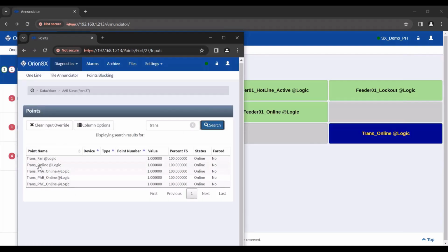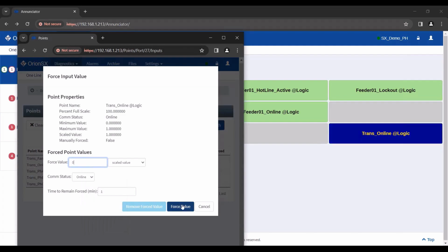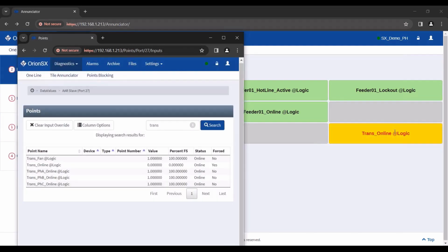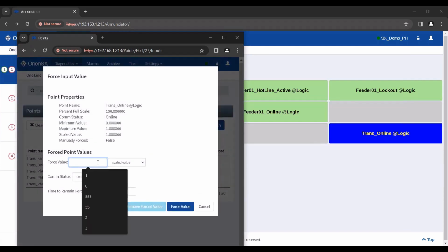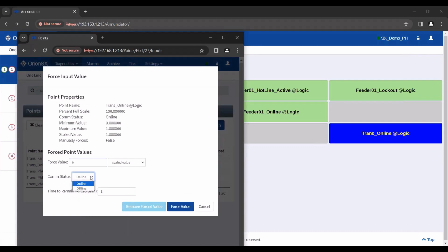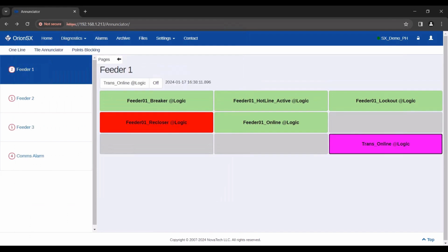All right, so I want to force this point. Right now it is 1. We can do a force value of 0, and you can see it changes color right away. I can go and remove that force and it goes back. Another thing I want to show is, let's say 0 and comms is offline. And you see now it's pink, and because it was unacknowledged, it still stays blinking. You can acknowledge it if you want. It goes solid. So yeah, we tried to make it as easy as possible.